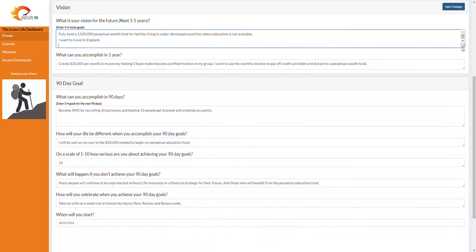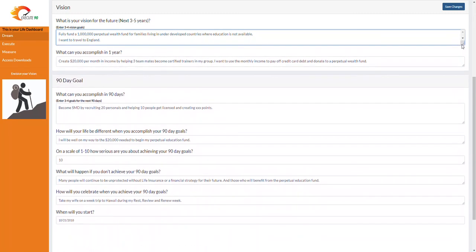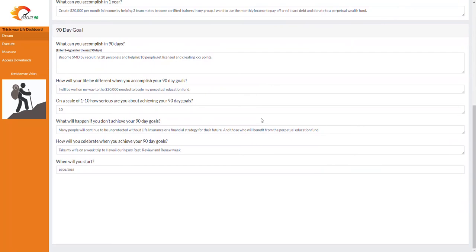Now, if the box is too small for the things that I've typed in there, then I can use these up and down arrows to scroll, to be able to see everything that is in this box without making the box actually bigger. Now, the only special feature box on this screen is at the bottom down here. The "When will you start?" box has some special features to it.